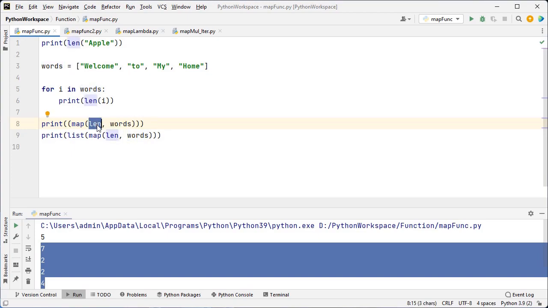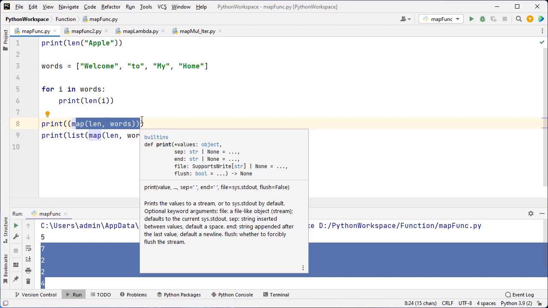Then len of welcome returns 7, and the second element of words, 2, will be passed to this function. So, 2 will be printed, and the third element of words will be passed to this function. So this one, 2 will be printed, and the fourth element of words will be passed as a parameter to this len method. So, what is the result? 4. And this returns only the iterable map object, that is not a readable one.